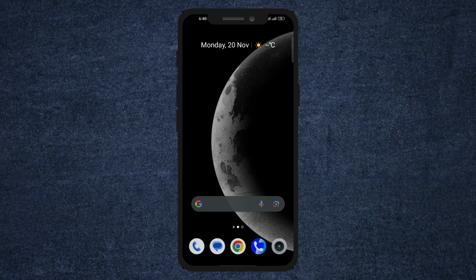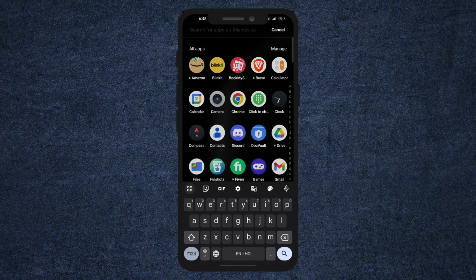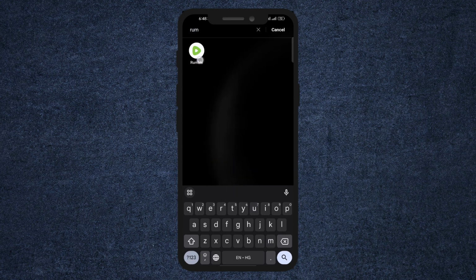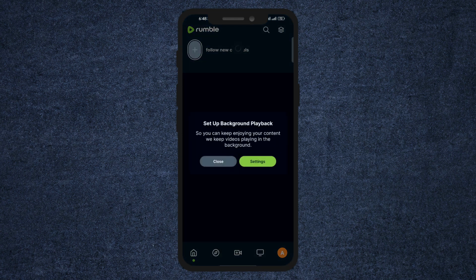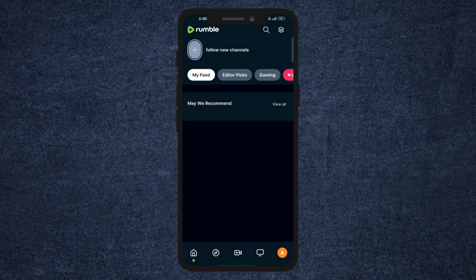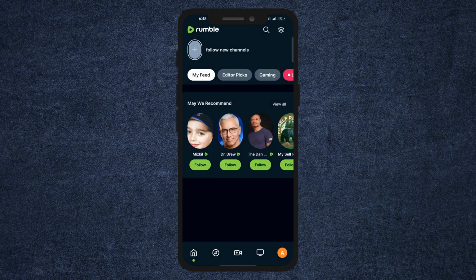So the first thing you have to do is download the Rumble app. You can do that by visiting the Play Store, and once you did that, open the Rumble app. So let's do that. Basically, this app is just like YouTube, but not exactly YouTube. Here you can upload videos and earn by that.